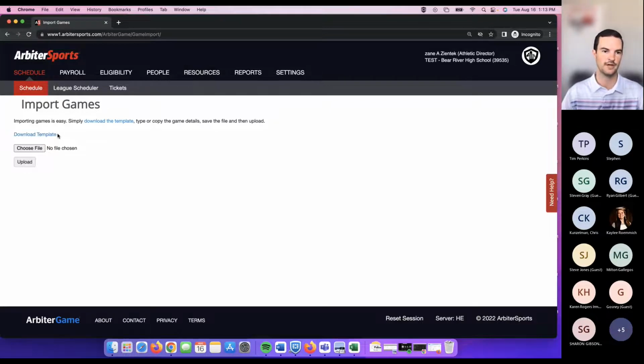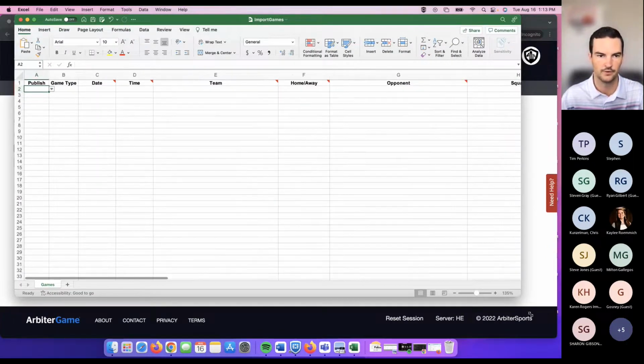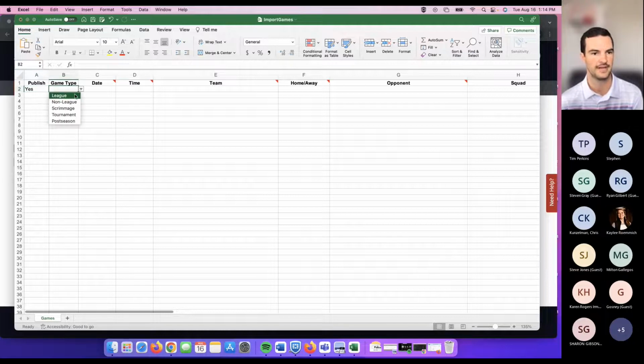So once you pull that import template, it is going to look something similar to this Excel file right here. You've got columns across the top that tell you what each column represents, and which of the columns are required for you to enter some data. So you've got a published column and a game type column. These are both new columns that you can use if you want to mark whether a game's published and sent over to that public facing platform. You've got the different game types that we offer: league game, non-league game, scrimmage, tournament game, or postseason game. You'll want to throw in the date here.